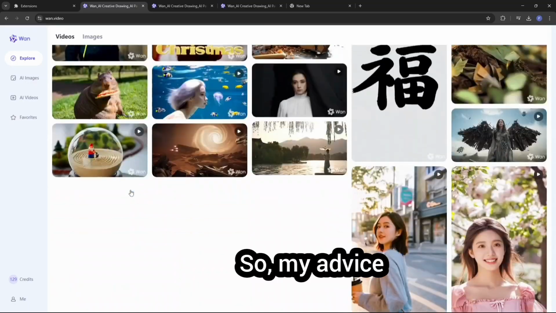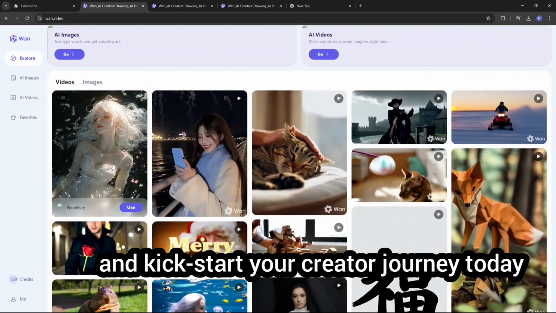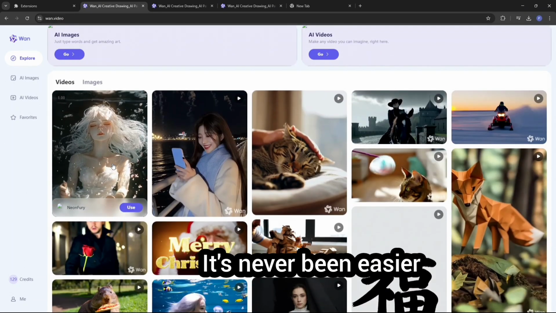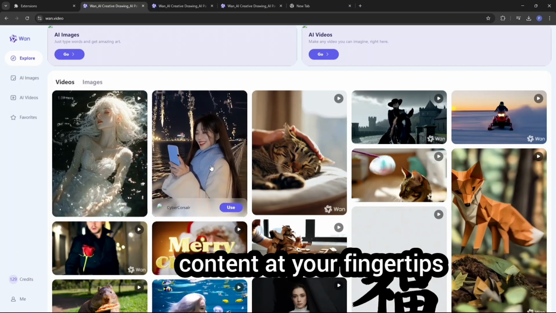So, my advice? Find a niche or concept that AI handles well and kickstart your creator journey today. It's never been easier, especially with an abundance of free AI-generated content at your fingertips.